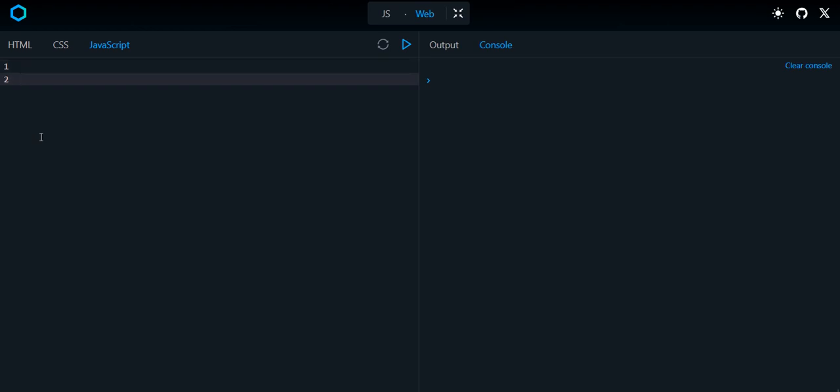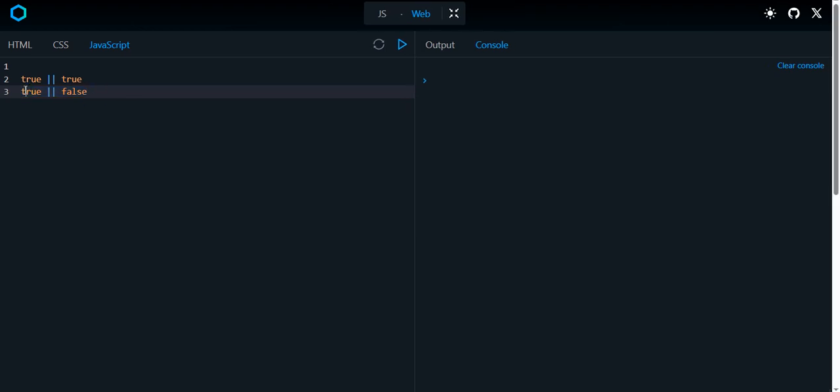For example, if I have true, this is the sign, OR true. This is true, okay. But if I have true OR false, this is true again. This is true again because one condition is true. I have one true here.